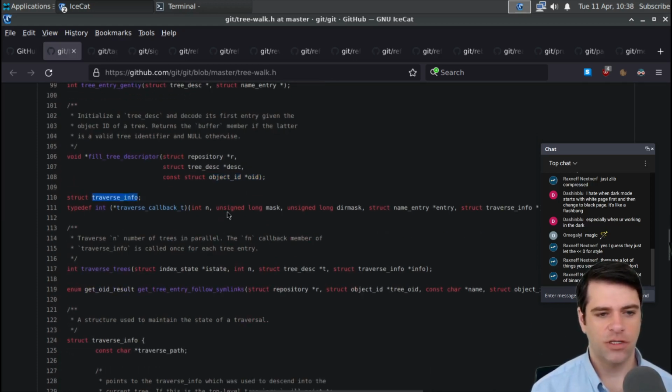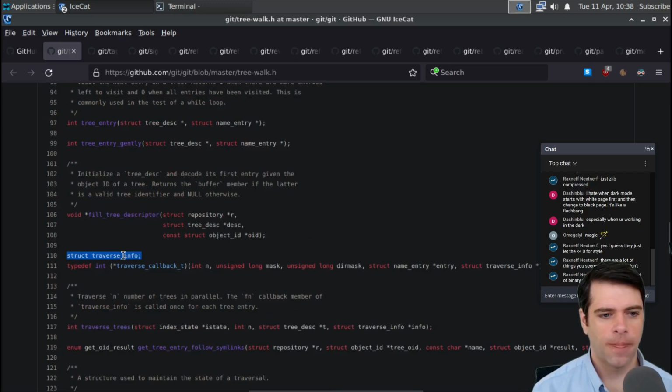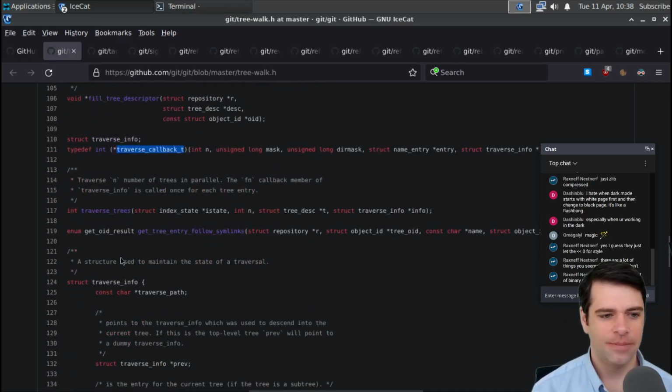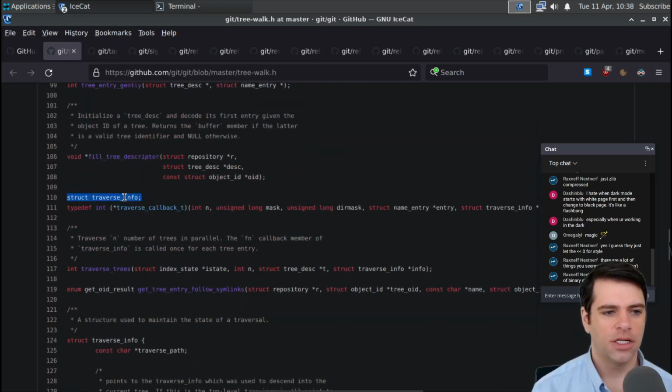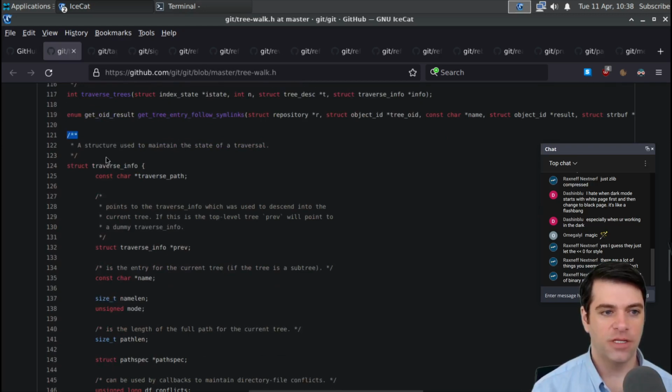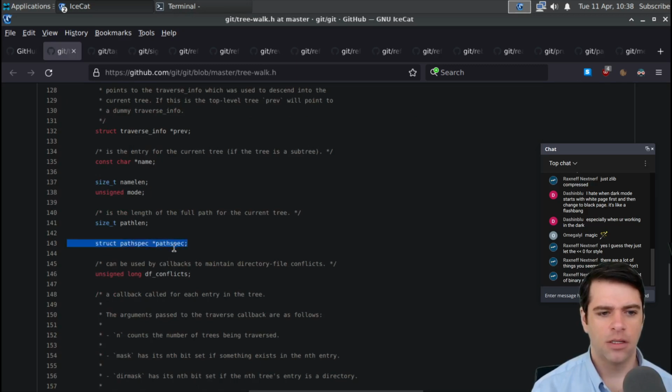And then we have the struct traverse info, which I don't think we looked at. But what is it? Does it have members? We have a traverse tree callback. Okay. Oh, here's traverse info. I don't know why it's declared here, so that we can typedef this thing, this callback. And then the actual implementation is here, a structure used to maintain the state of a traversal. This is interesting. So we've got a traverse path. The previous, is this something we looked at? We might have looked at this. Pathspec. Yeah, we did.